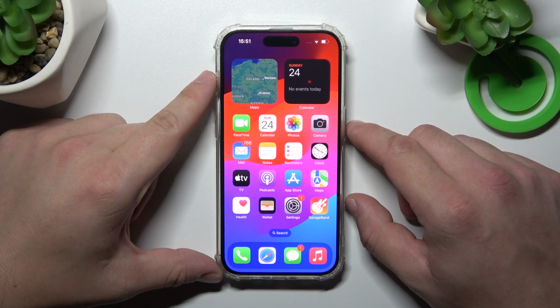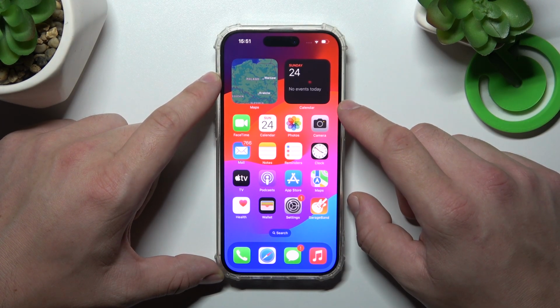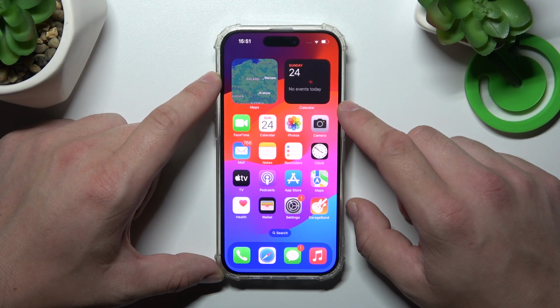Hello, in front of me I've got iPhone 15 Pro. In this video I'll show you how to set custom notification sound.